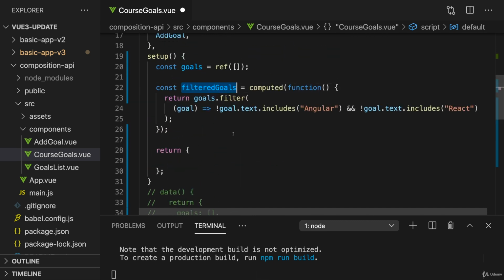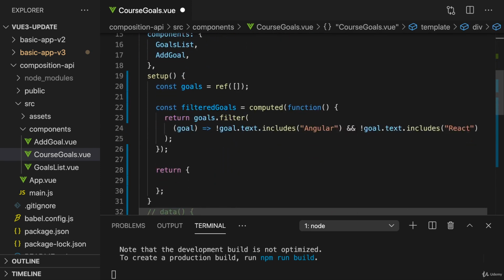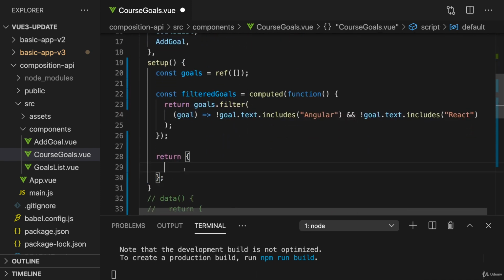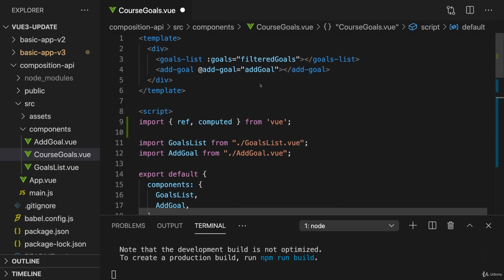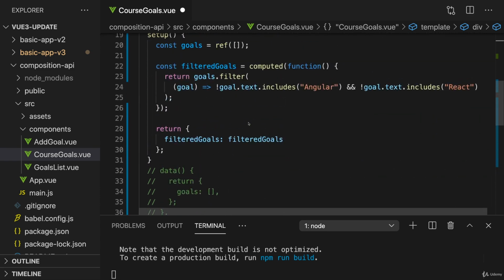Now we got the filteredGoals, and we do need those in the template. So now I will expose them in this object returned by setup, and I will use filteredGoals as a key name and then point at the filteredGoals constant, which holds the value which should be exposed. And with that, we're exposing all the data this template needs. It also needs a method though. And how do we replace methods when using the composition API?